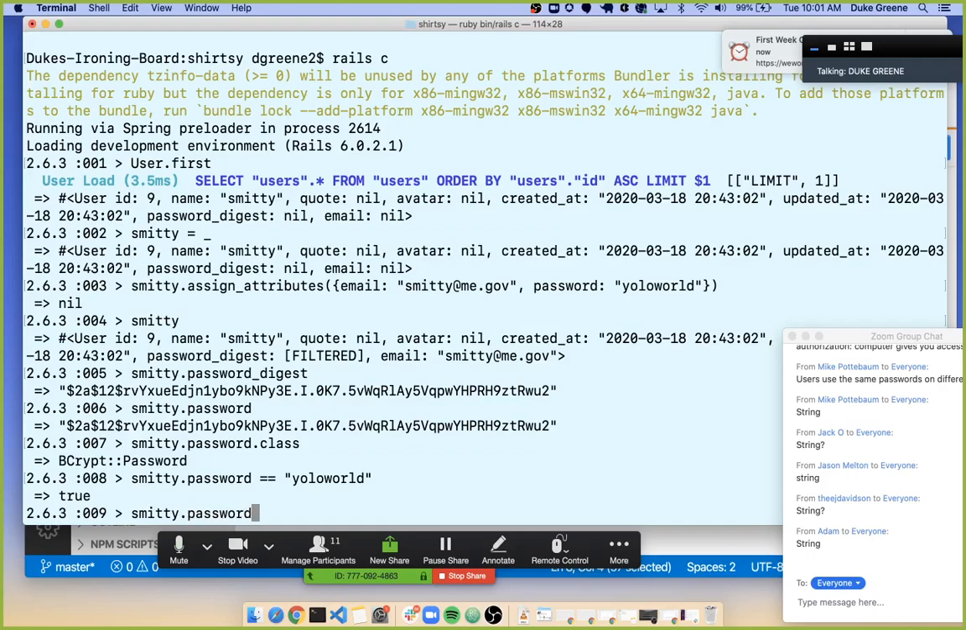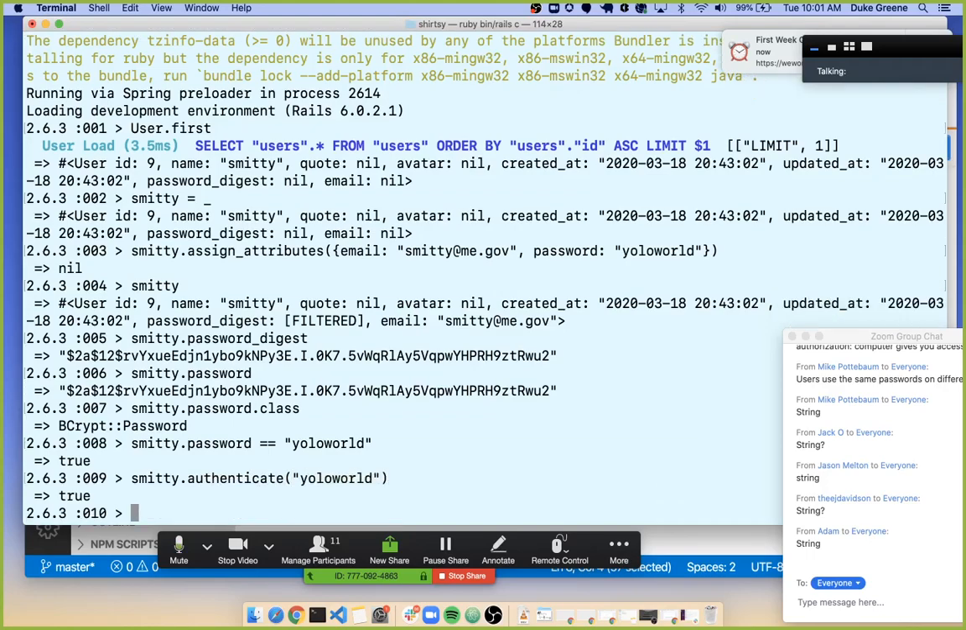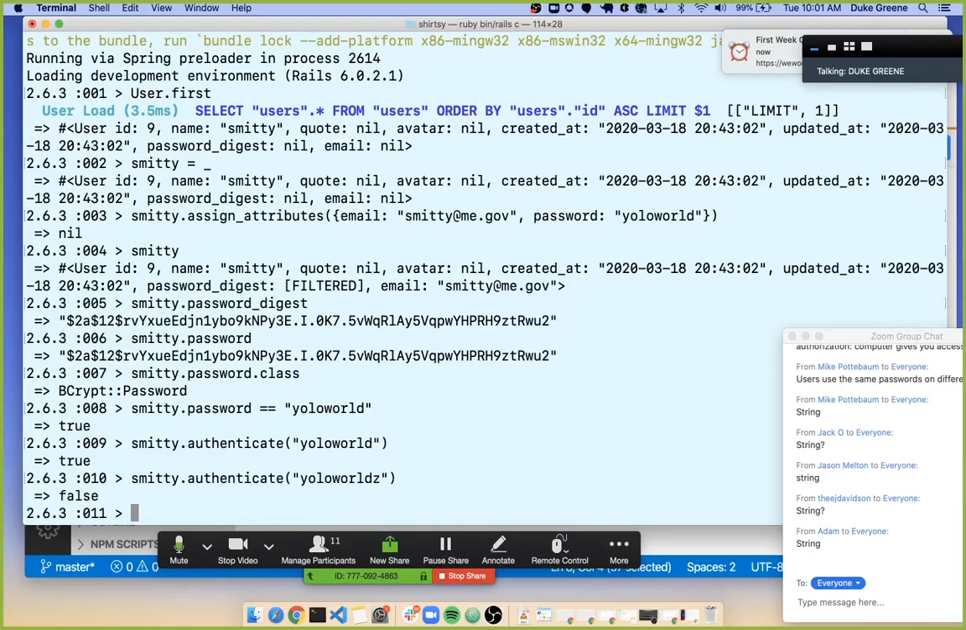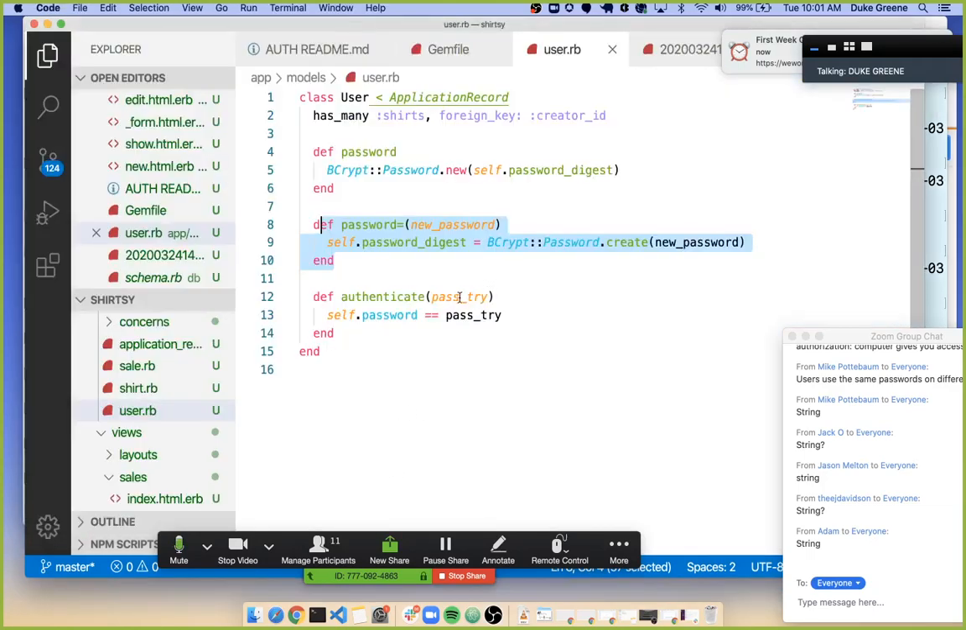Smitty.password.authenticate with YOLO world. That returns true as well. A bad password is going to return false. Now I could have this, I could do something else.